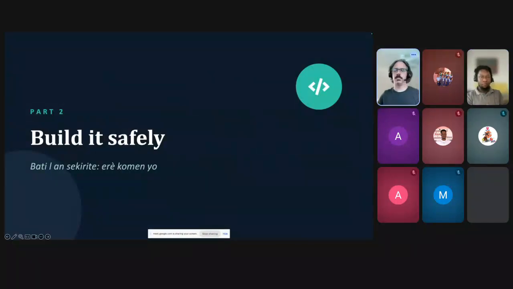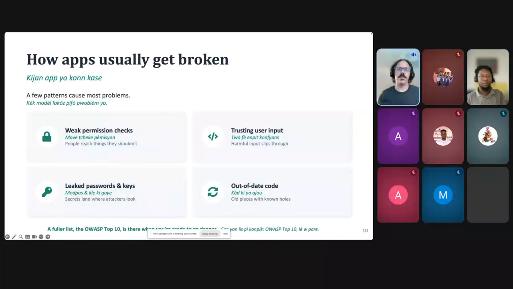Okay, so with all of that, how do we start to think about building our technologies safely? So how do applications usually get broken? This doesn't cover all of the issues, but oftentimes it is one of these issues.